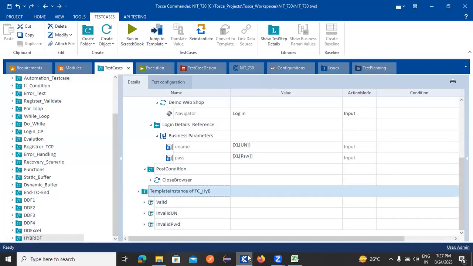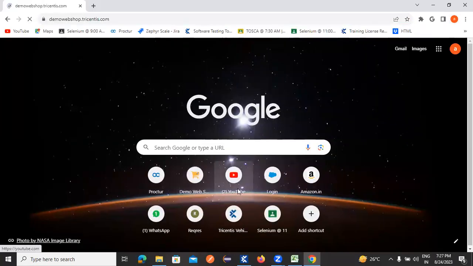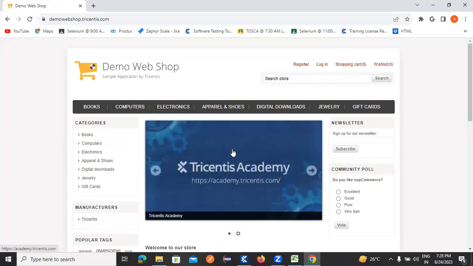See guys, what I need to do now is verify the Tricentis application home page. Verify the Tricentis demo web shop application home page is properly working or not.